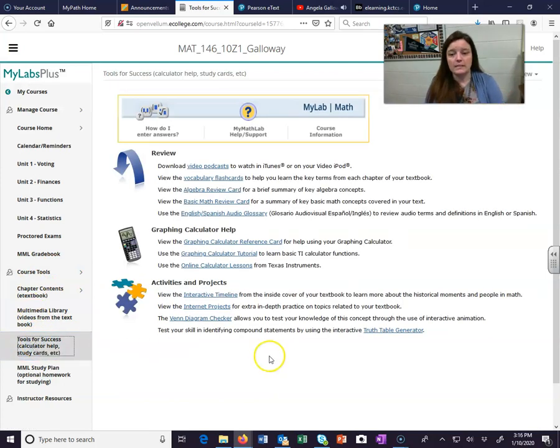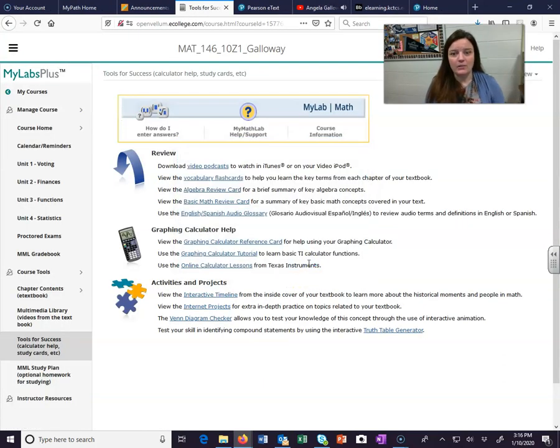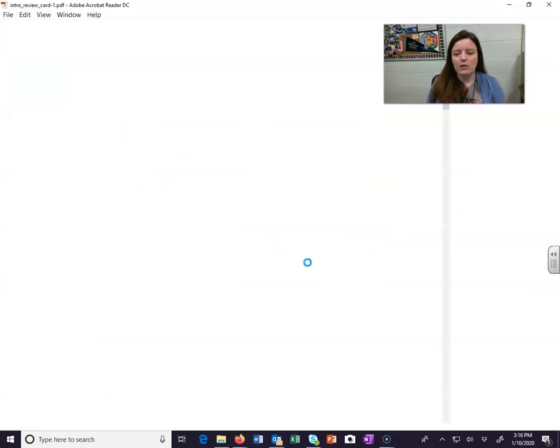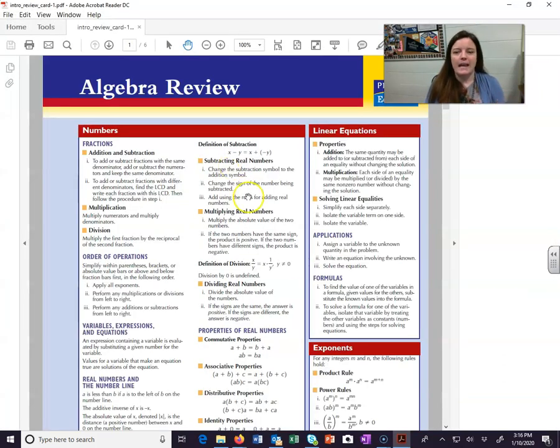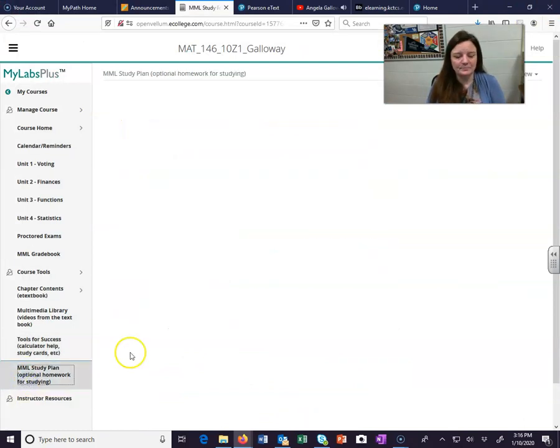We got tools for success here. This is pretty neat. Some of these are pretty cool. They might be things you want to print off, but they're different, like review cards or quick reference cards. This one is an algebra review, there's some stuff for the calculator, etc. So just another helpful tool that you can find there.